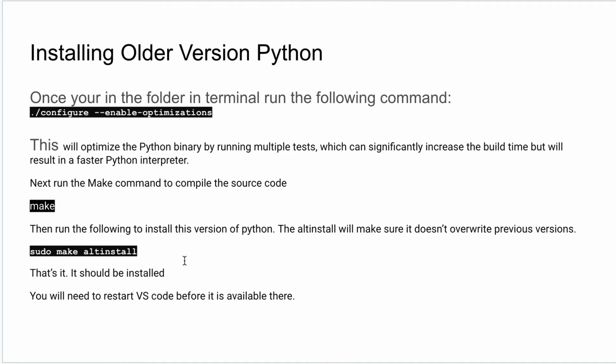And the reason why you're doing altinstall is because this allows you to maintain your current version of Python. It basically allows you to have separate versions of Python running simultaneously. And so once that's done, again, that might take a few minutes as well to run.